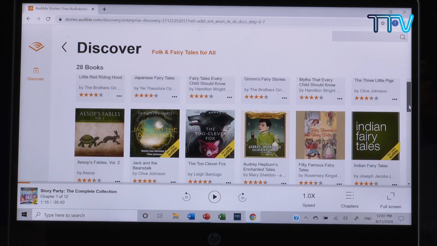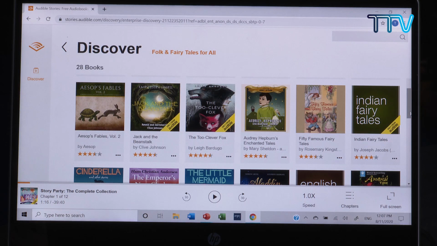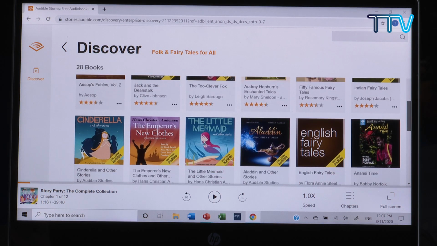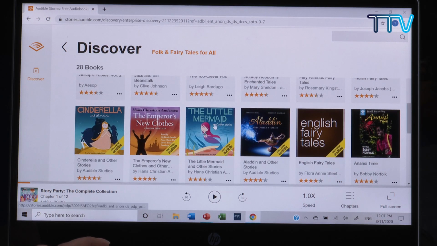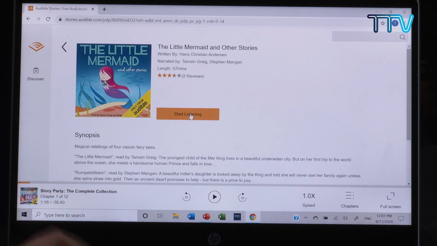So which one do you want to read? We keep talking about fables, okay. You have the ESL fables here. So English fairy tales, suppose you want to read this Little Mermaid, or listen. You click it and then you start listening. This is Audible. The Little Mermaid, read by Tamsin Greig.